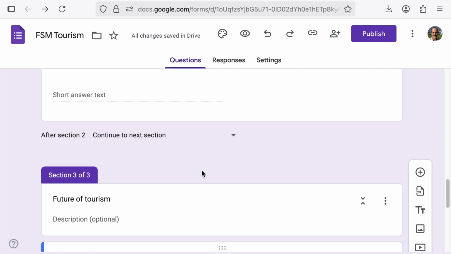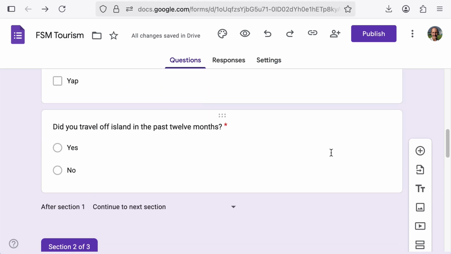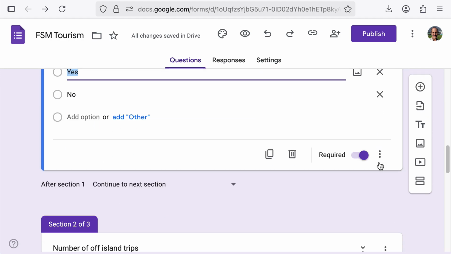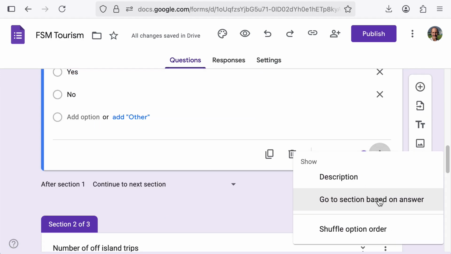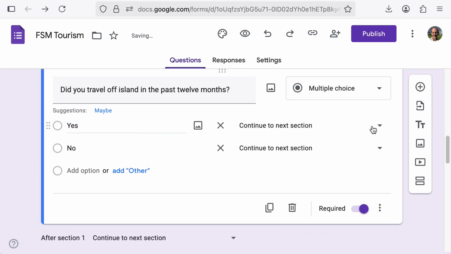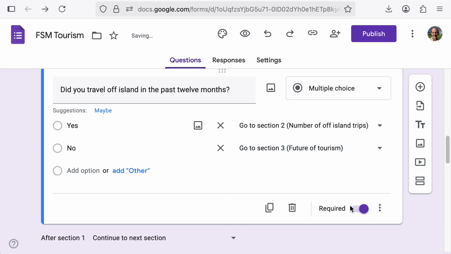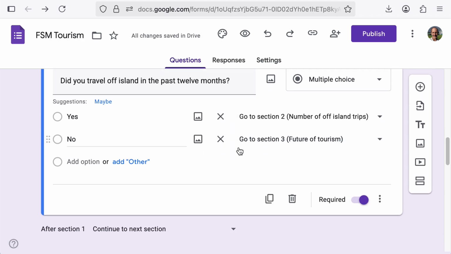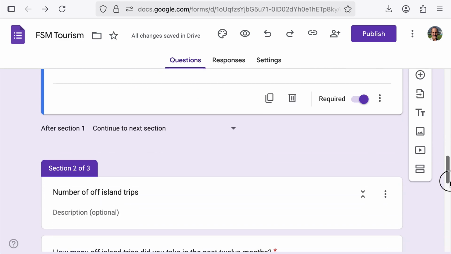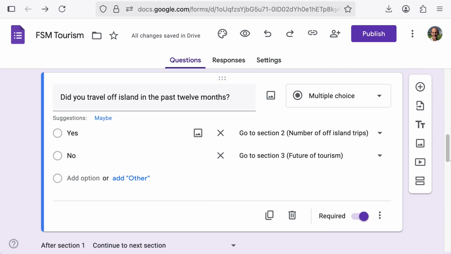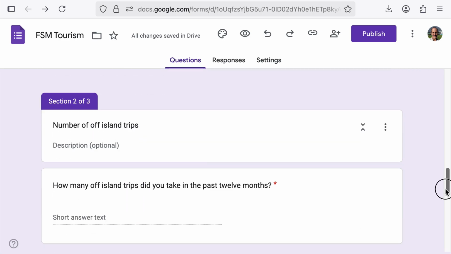And then going back up to question 3, here I'm going to click here and go to section based on answer. If they answer yes, they should go to the number of off-island trips. If they say no, they should go to the future of tourism. They haven't done any off-island trips, so they aren't going to be answering the next question. So this is how you can control flow in one.